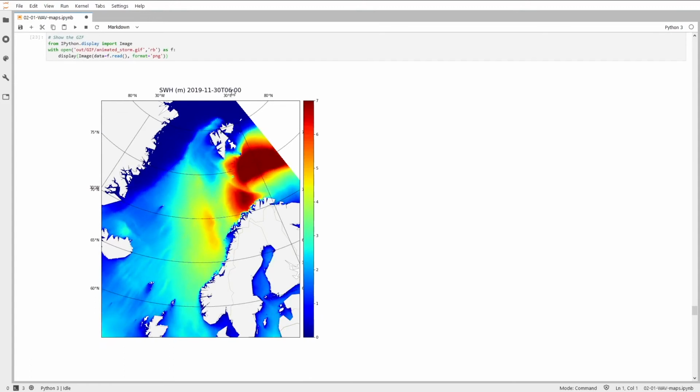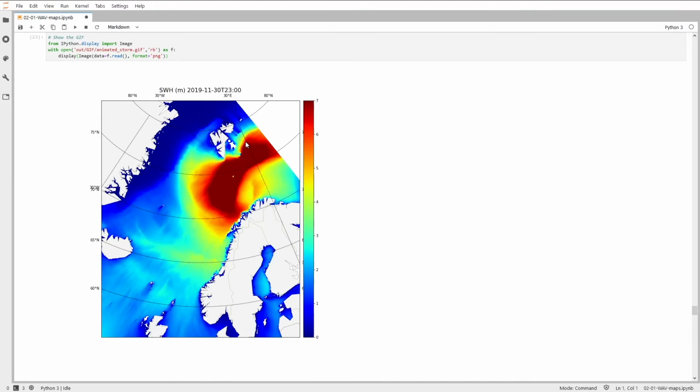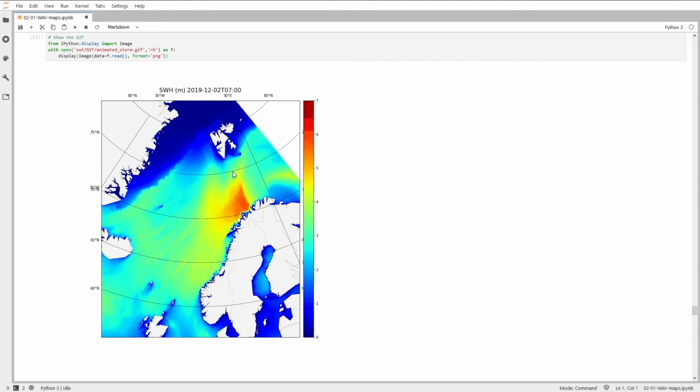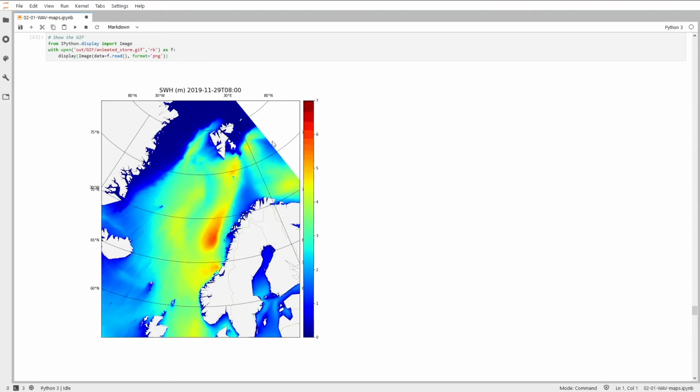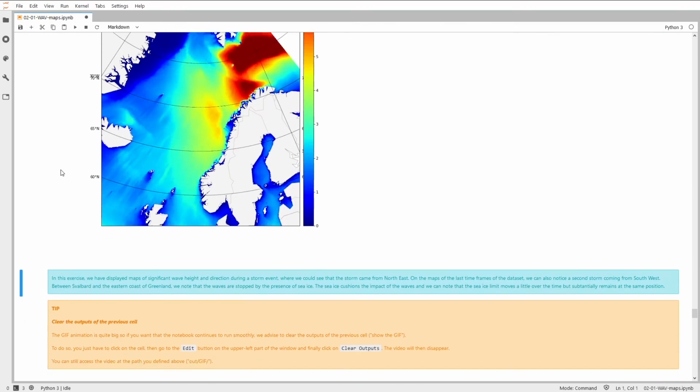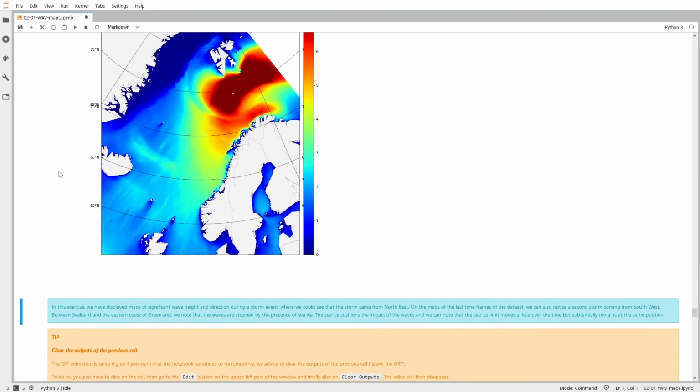The GIF is created, and you can see that the title is changing with the time going on, and we have the significant wave height hour by hour displaying our storm event in the Norwegian Sea. So you can see that there is a quite strong increase of the significant wave height at the beginning in the northeast of our plot, which propagates to the southwest.